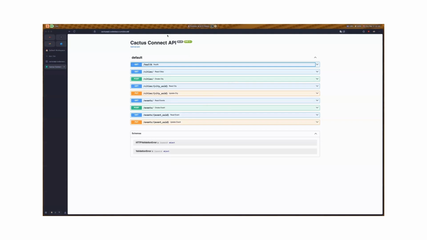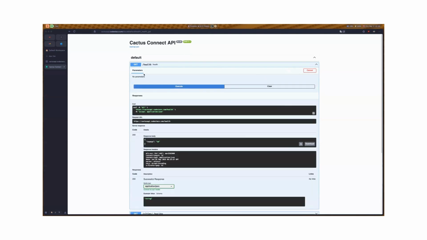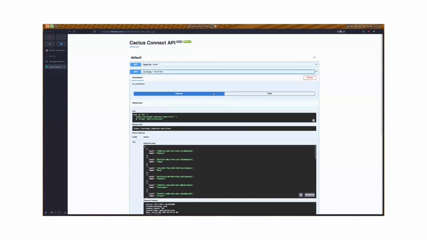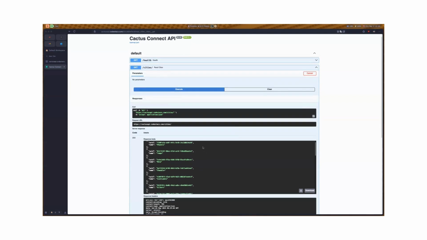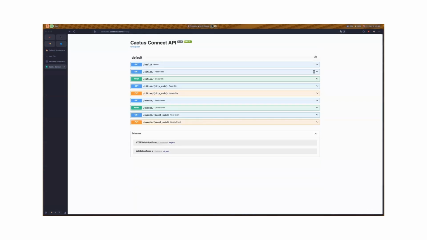All right, we're going to go through the Cactus Connect API. If we go ahead and look at the get API call and we execute it, we'll get a list of the cities in our database along with their UUIDs. Let's go ahead and pull the Chandler UUID. We'll just copy that for a little later.